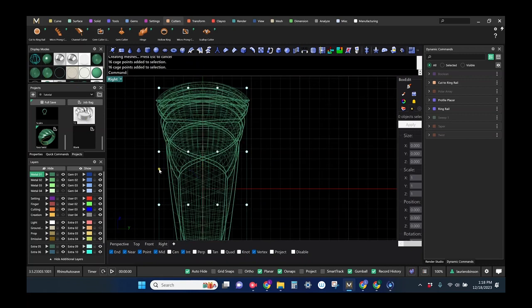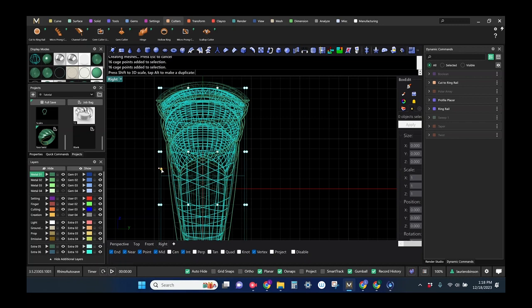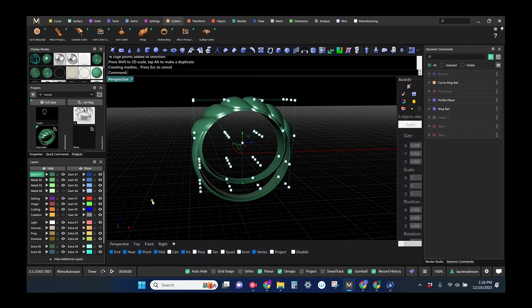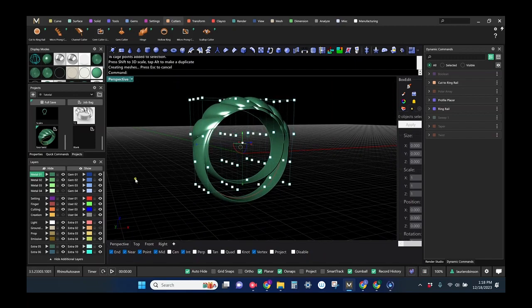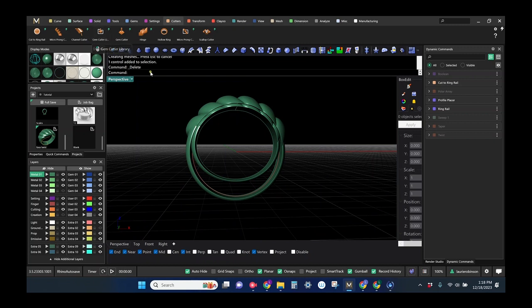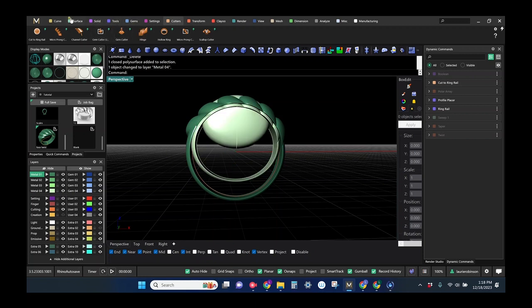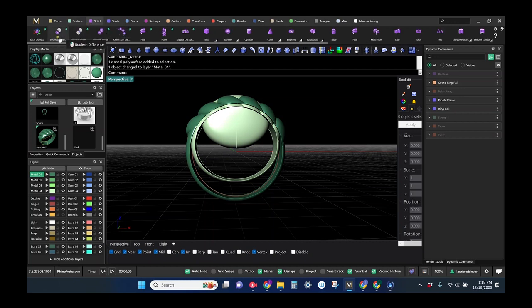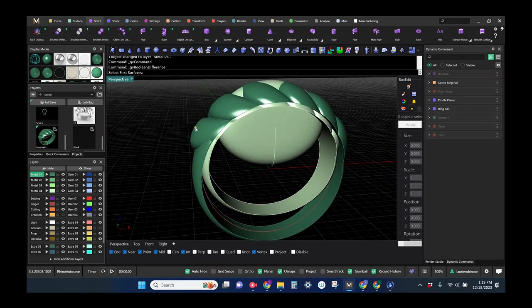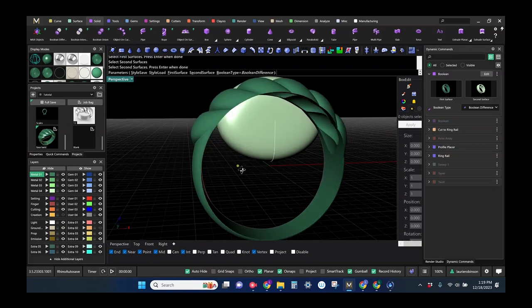and let's turn wireframe on here. Then I'm going to bring this in to about there. Okay, I like that. I'm going to delete this cage, and I'm going to put this on light green. I'm going to turn that layer on, but I'm going to use a Boolean difference. I'm going to select my ring and then my new cutter.